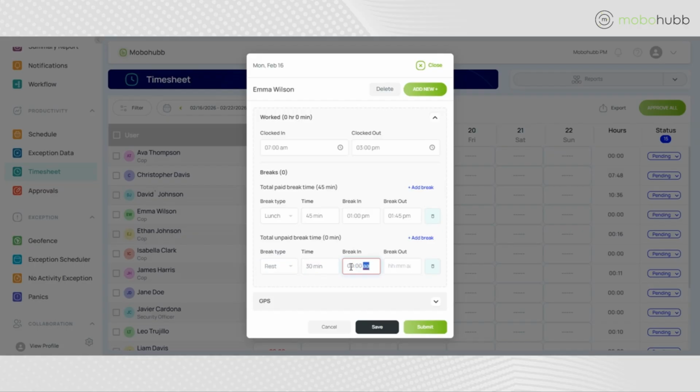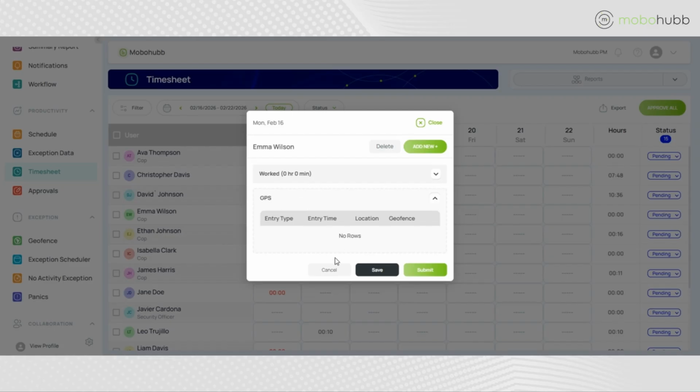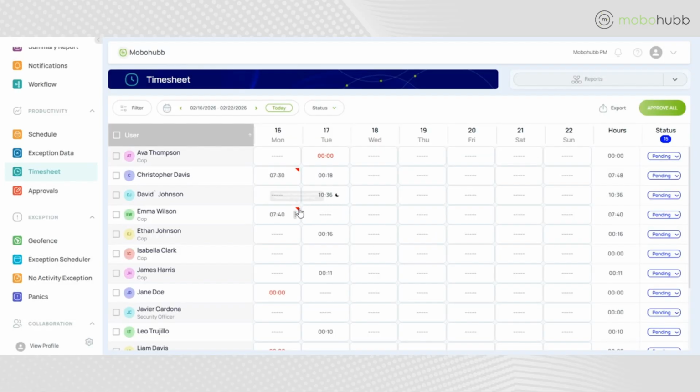For example, you could enter a break starting at 9 a.m. and specify that it lasted 20 minutes. Within this same view, you can also review any available GPS information associated with the shift. Once all adjustments are completed, simply submit the changes.